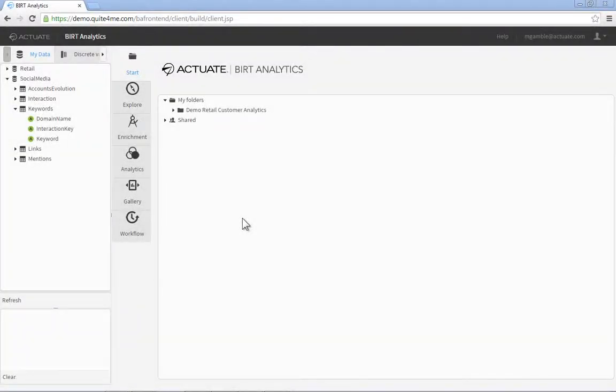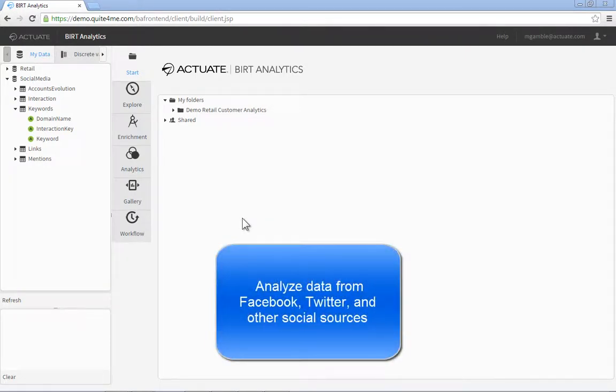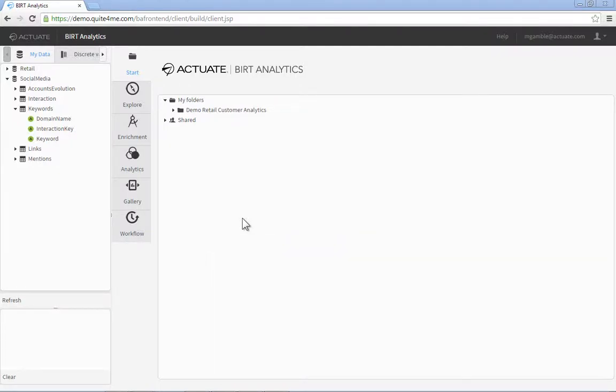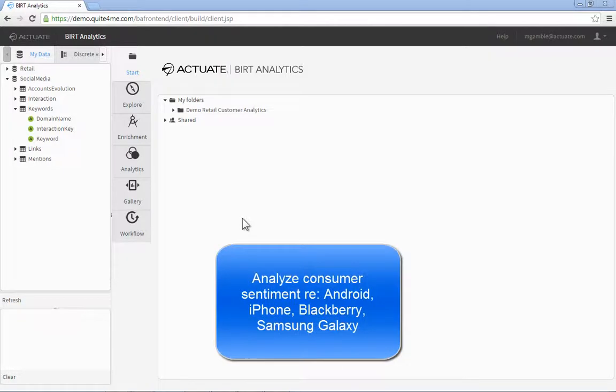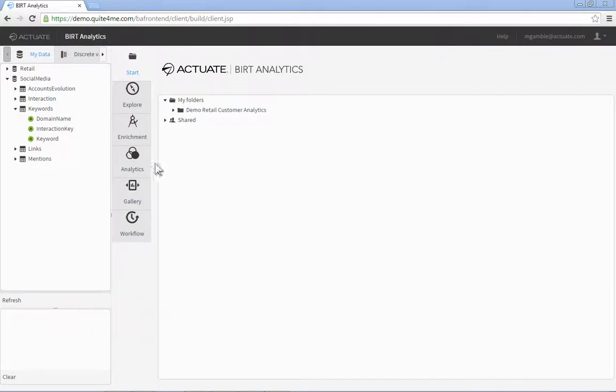Would you like to know what your customers are saying about the products that you sell? BERT Analytics can load data from sources such as Facebook or Twitter. For this showcase, we have been listening on Twitter to any tweet or retweet related to the following products: iPhone, Android, BlackBerry, and Samsung Galaxy. This information has been loaded into BERT Analytics with our own connector. The data is located in the social media database.